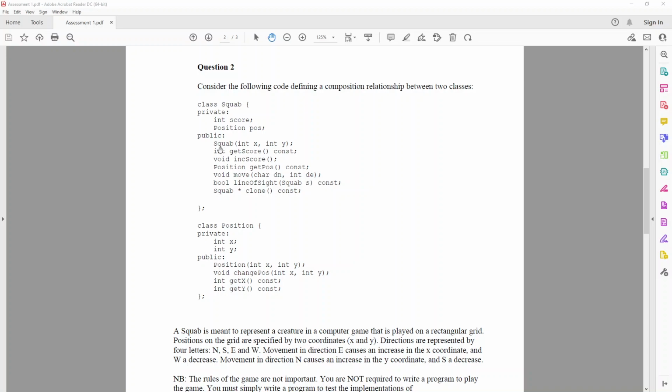And then we've got our class Squab, and we initialize it with the two variables from Position. And then we've got an int getScore and a void incScore and a Position getPos. And then a void move, whenever we move, we've got a char and an int, the direction and the value, and then the boolean lineOfSight. So we've got our Squab s, and then we've got Squab clone.